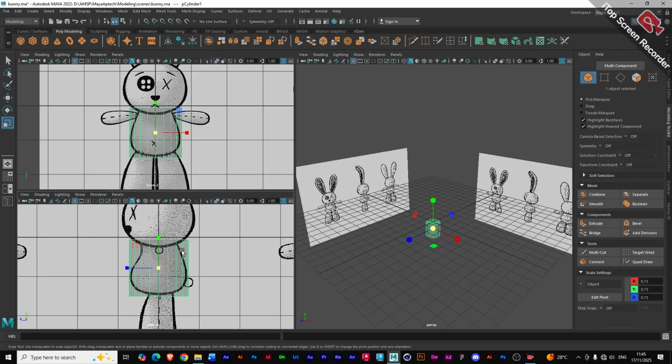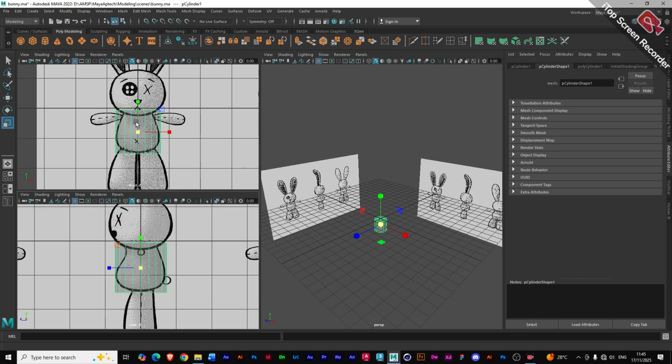Okay. All right. Now that we have this, we want to go into our attribute editor and add some subdivisions to count for how many curves we can get from this.